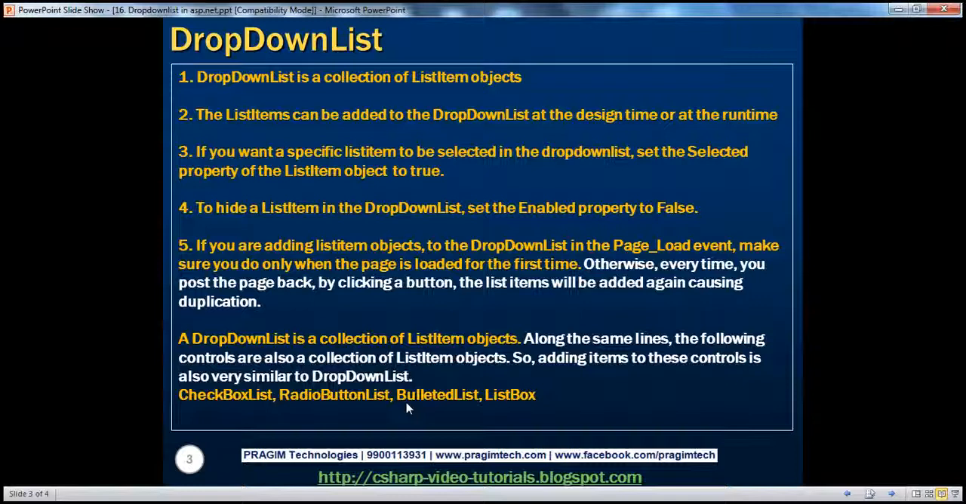But one thing that is a little different is the enabled property. If it's a radio button list and you set that to false, then that choice within the radio button list will be disabled, in the sense you cannot select or unselect it. But for a drop down list it will be hidden altogether. So to hide a list item in the drop-down list, set the enabled property to false.